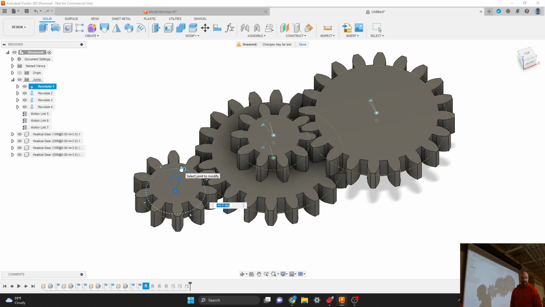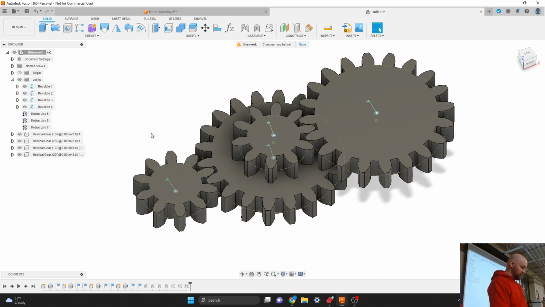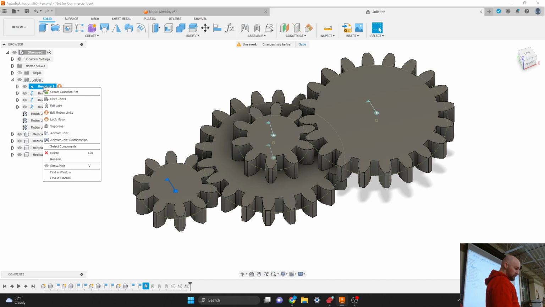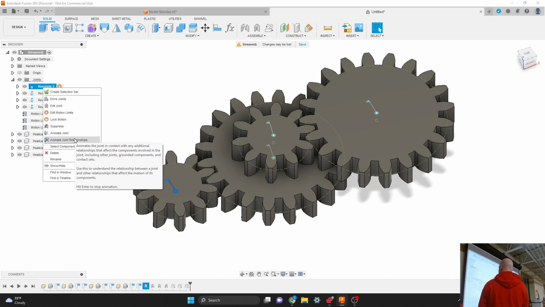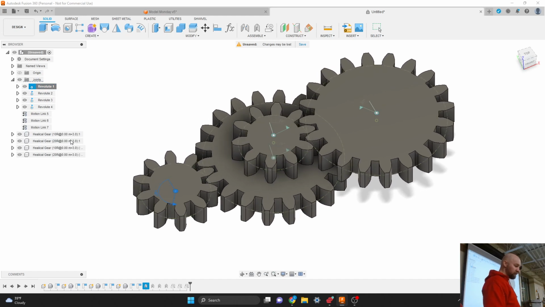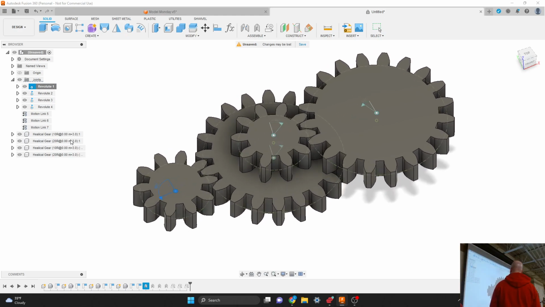Now you can animate the joints all together if you want to. So, the very first joint, I'll choose to animate it based on that very first joint here. So revolute number 1. If I right click on it and say animate joint relationships. So if I just animate the joint, it'll just move the one joint. If I animate the joint relationships, it will move all of the joints that it is part of.